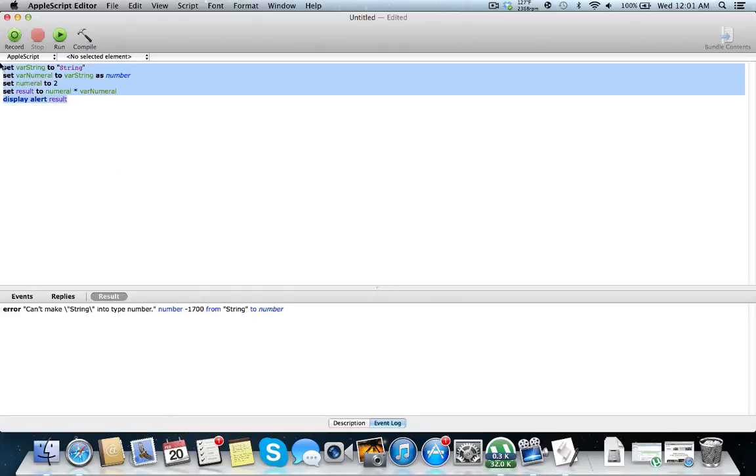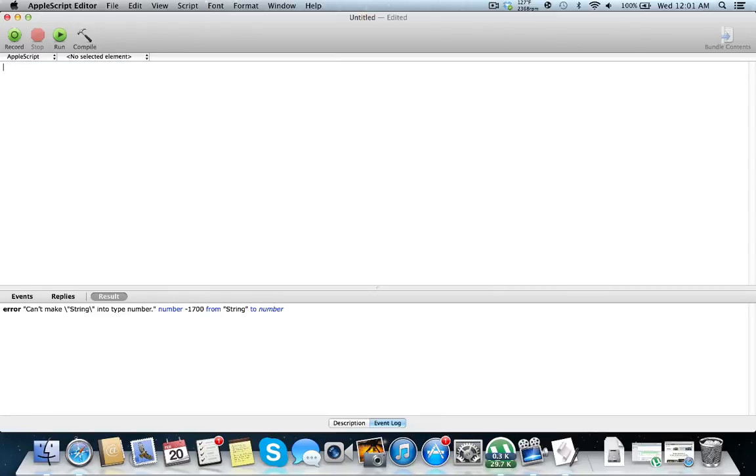So what else? Oh yes, concatenation. So concatenation is pretty much where you take a string and put it on the end of another string. So I'm going to set string 1 to "I like", and I'm going to set string 2 to "tacos and cake". So we have these two strings here.